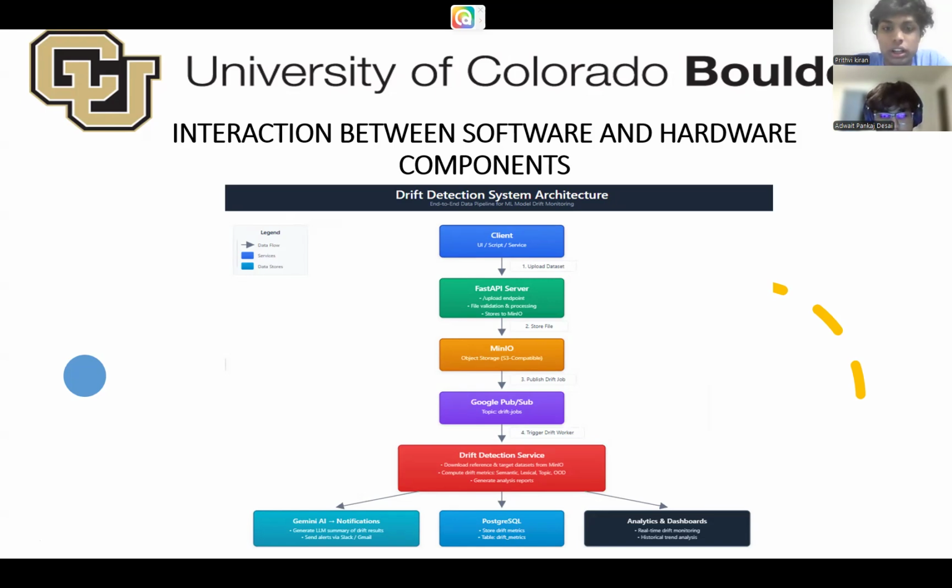Now regarding the architecture, the client, which is a UI, is connected to a FastAPI server, which uploads the files to an object storage. There are also files which are pre-uploaded in it. We are providing an interface where you can select your baseline dataset and your drift dataset, and compare how different the two CSVs are.